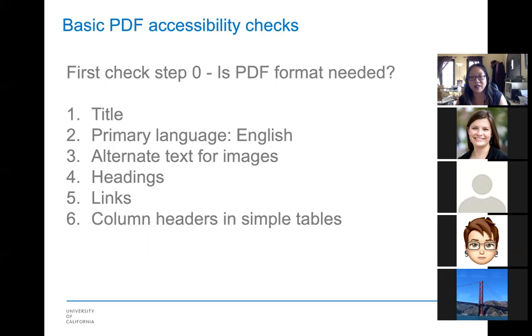So if it's not really needed, the example I give is if you're creating a flyer to post about an event, and the flyer is only going to live for 2 months anyway up to the event, does it really need to be in PDF format? But again, if you do need PDF, these are the 6 checks that we're looking for, the basic PDF checks. And similarly, these are things like title, alt text, headings, no links that say click here, and column headers for simple tables.